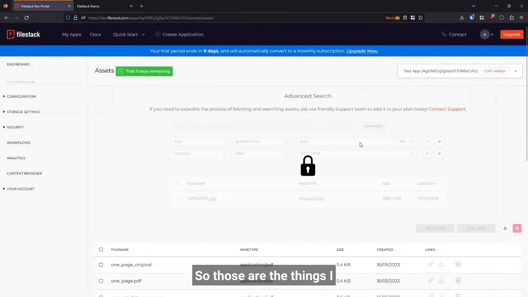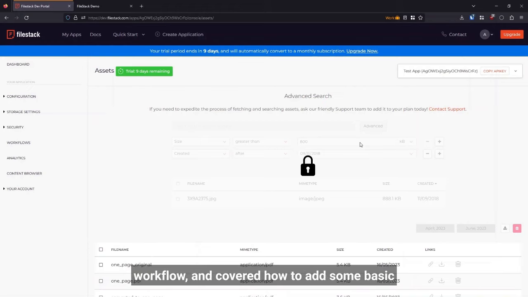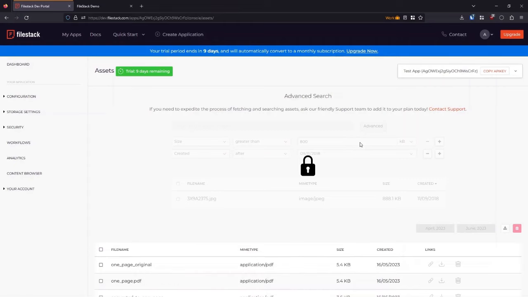So those are the things I wanted to cover in this video. I covered how to create a workflow. I covered how to create a webhook for the workflow. And I covered how to add some basic security for the upload and the workflow process.